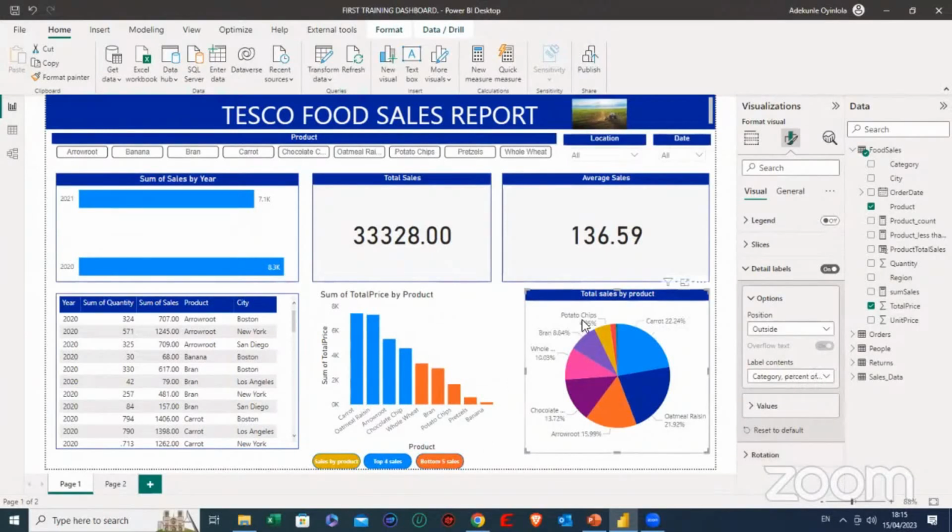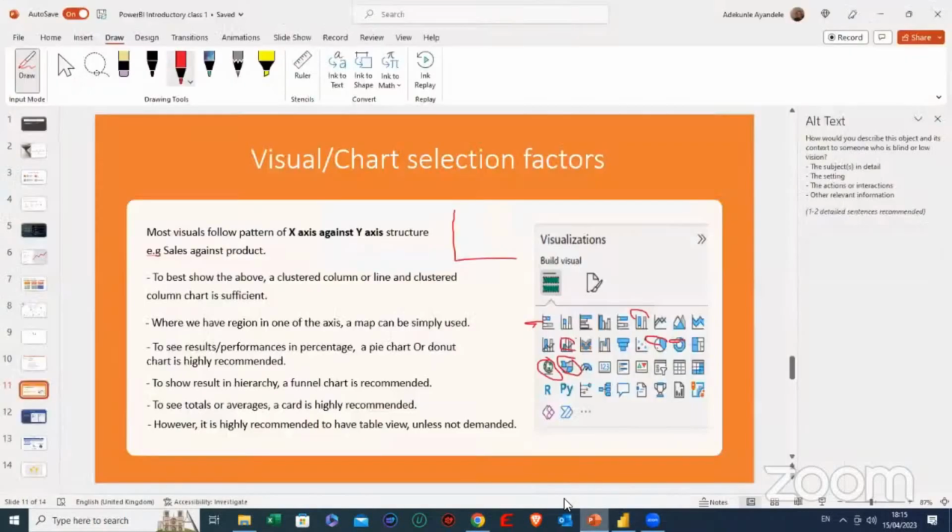So you see, we can at a glance say, okay, the highest sales by price is carrot at 22.2%, followed by oatmeal at 21%, etc. So this is part of the formatting. And if you want to format, for example, maybe the background color of this thing, then you go ahead to general. But I won't jump into that. Let's follow the notes.